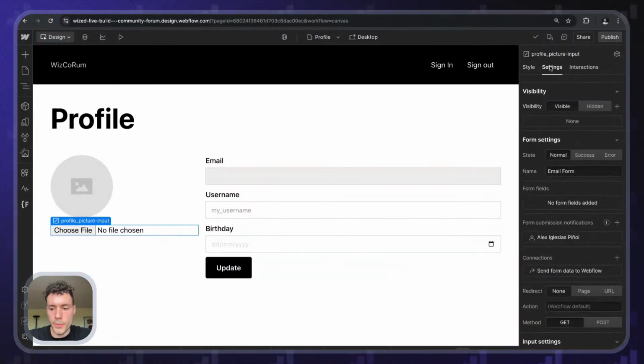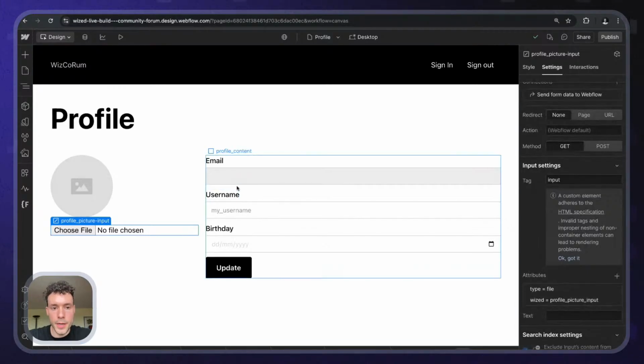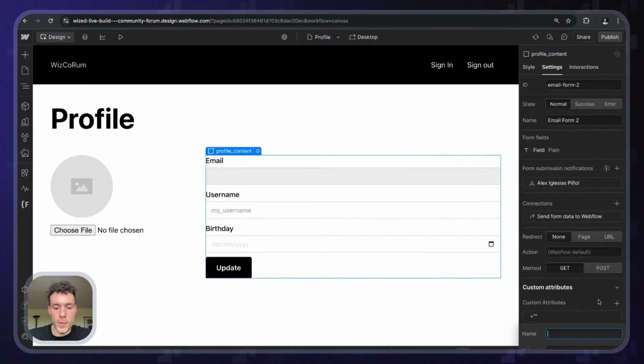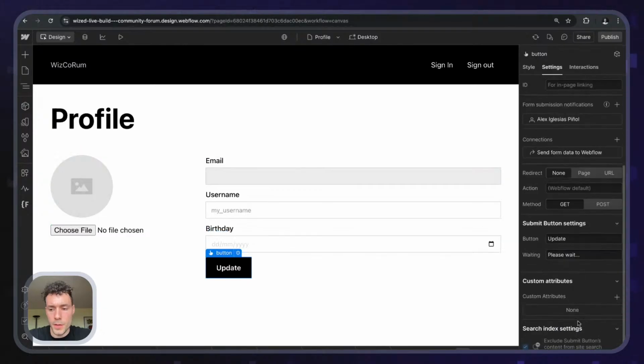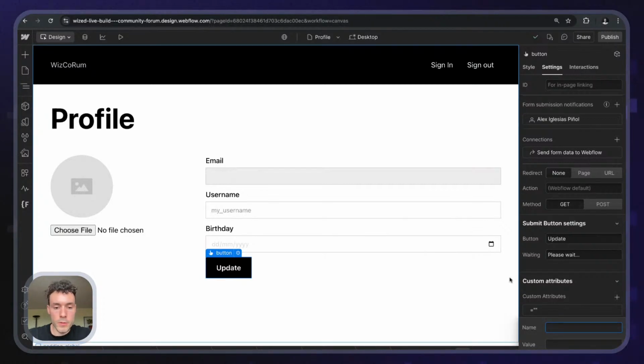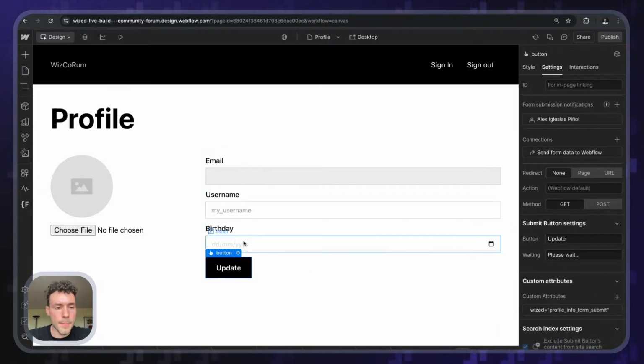Let's identify the form as well. So this form will be with profile info form, for example. And because I will want to change the button to something like updating or update, depending on if we're submitting or not, I also want to identify this button. So we're going to say with profile info form submit. Yeah, great.